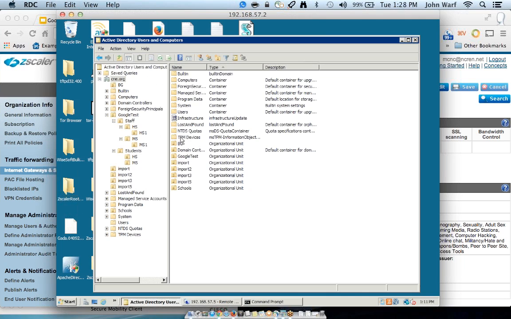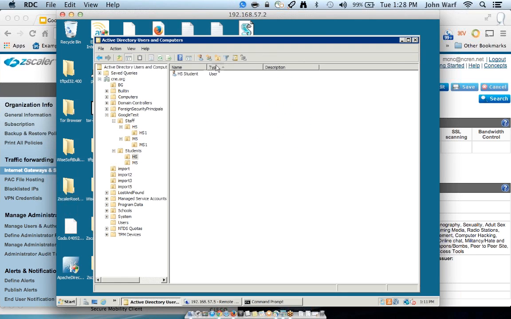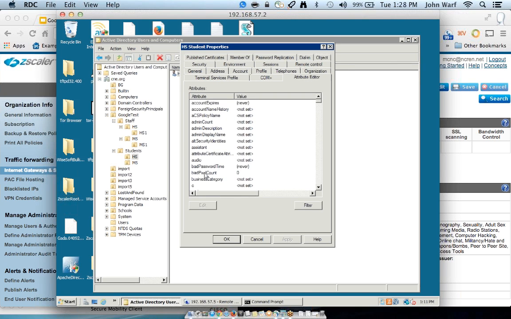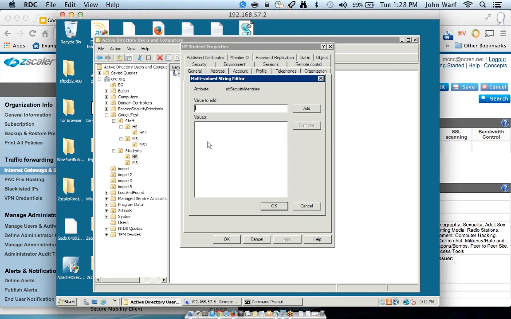So we go back over to our Active Directory, and I have my high school student here that I could go into my attribute editor, and I go down to my alt security identity, and I can say his password is whatever I may want to make it to be. So I've assigned his password to be 738599265.